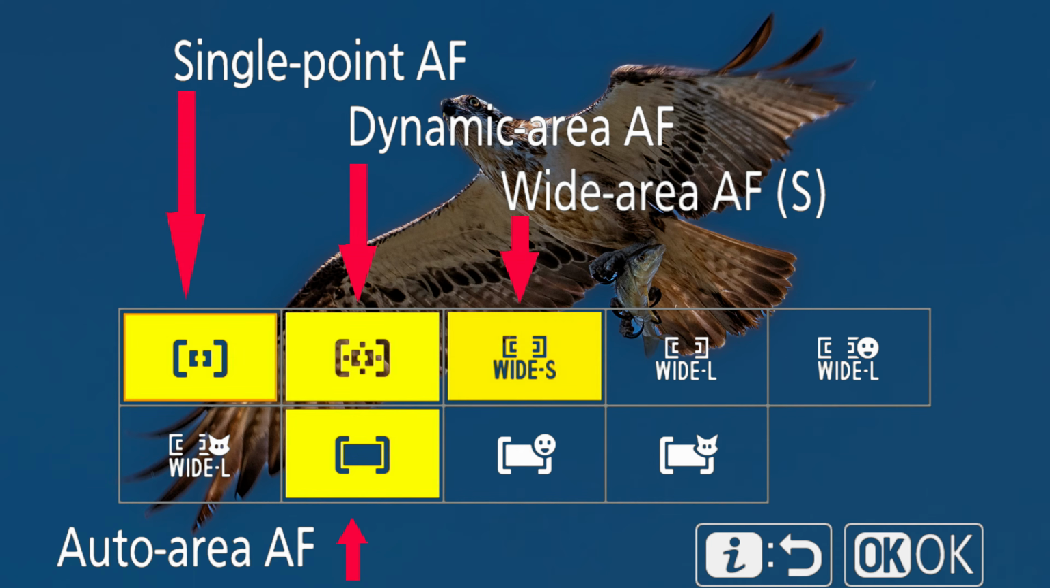These are the 4 autofocus modes that I use for bird photography. We have single point AF, dynamic area AF, wide area AF small, and auto area AF. Do not use the other 5 modes because they are not good for birds. These are the only 4 that you should use for bird photography.